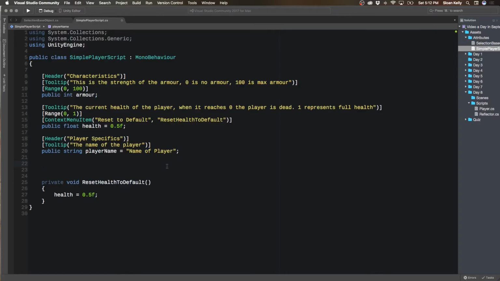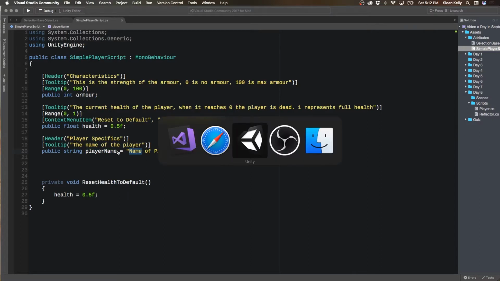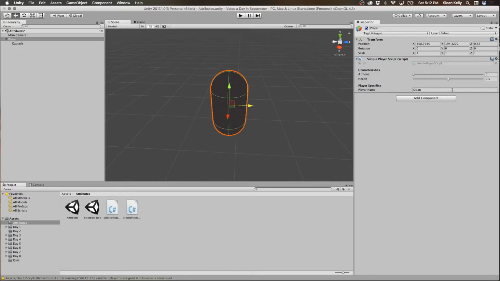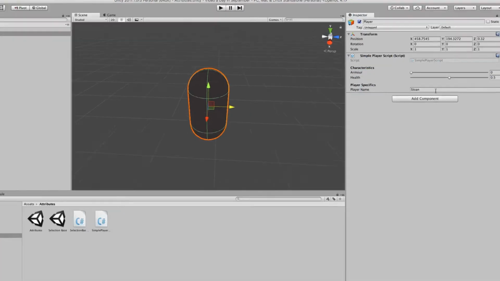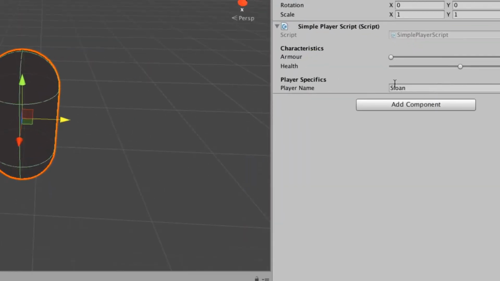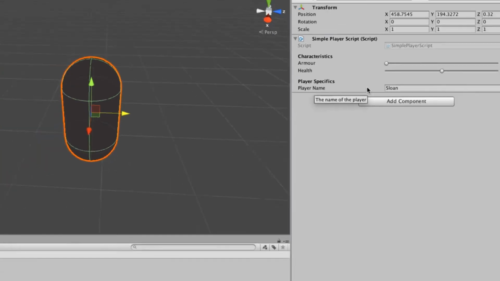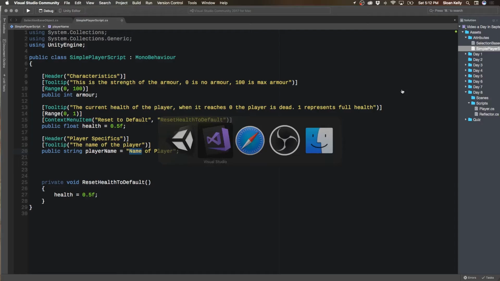Okay, so for the player name, I should say, you don't need a lot of real estate to be taken up on the inspector. That's fine. It's just the name. But occasionally you want more information to be displayed.